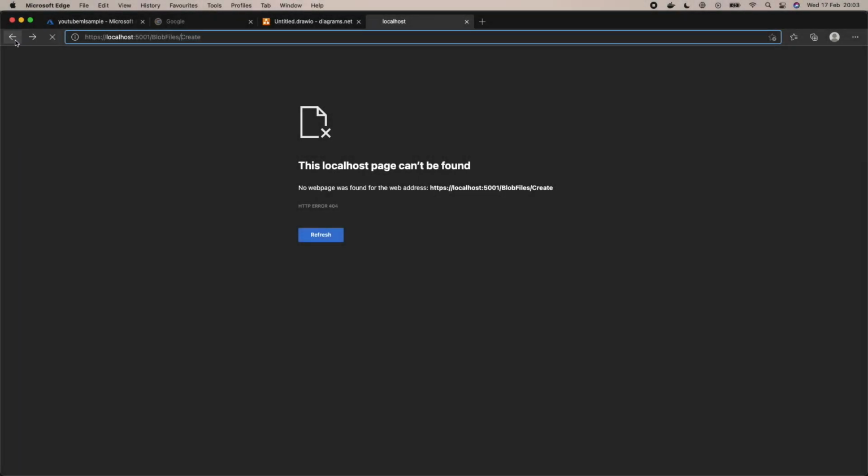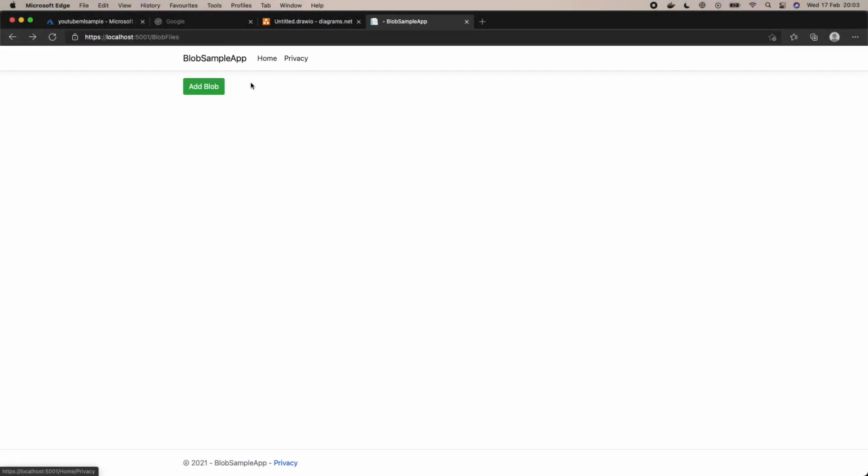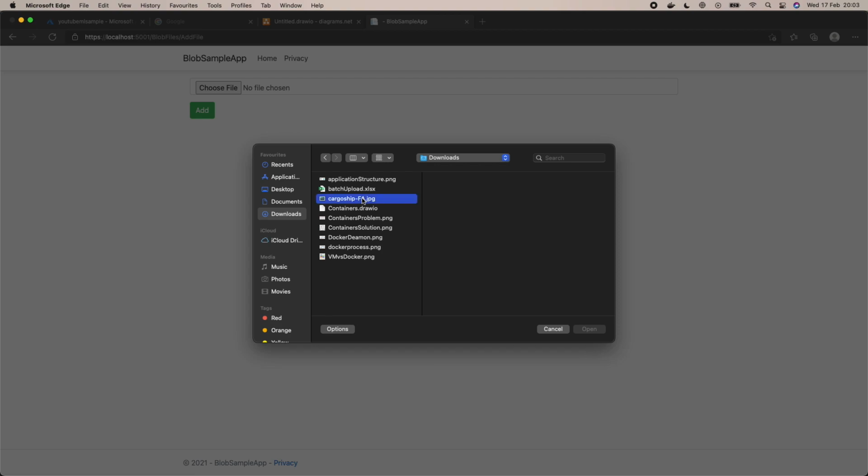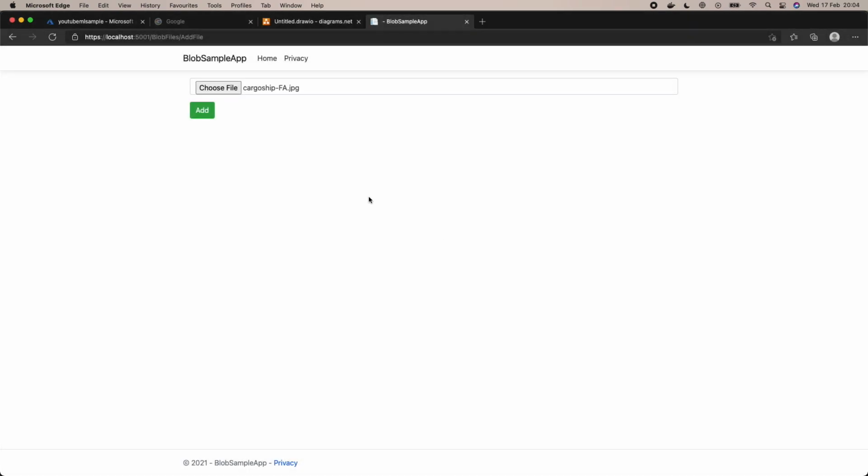Perfect. Let's refresh and let's click on it. Perfect. We can see that we have our input file. Let's select right now any images. Let's see here, I have this image for example, and let's click on add, and we can see it has been uploaded, and we have now the file name.